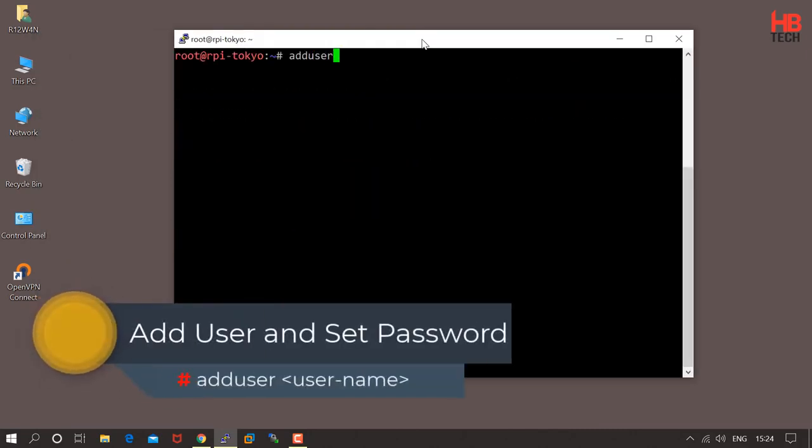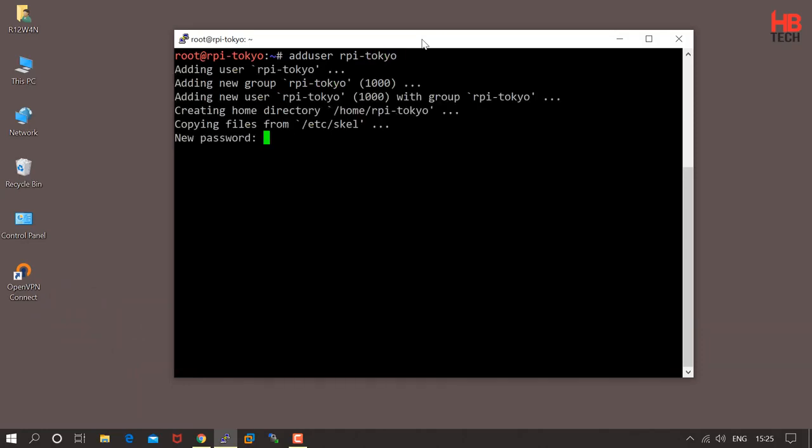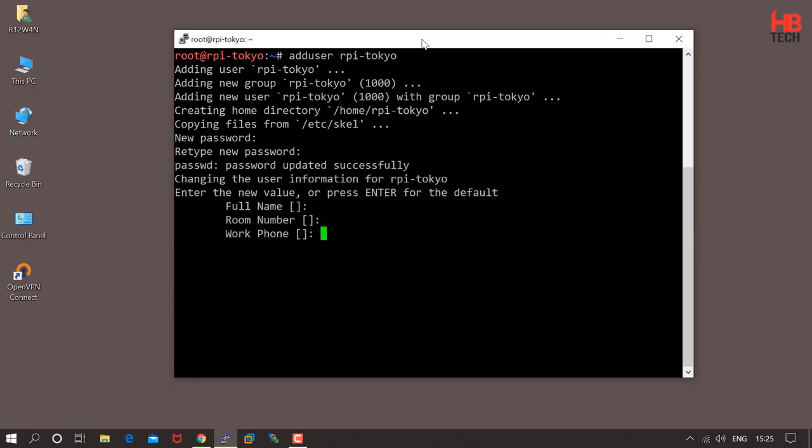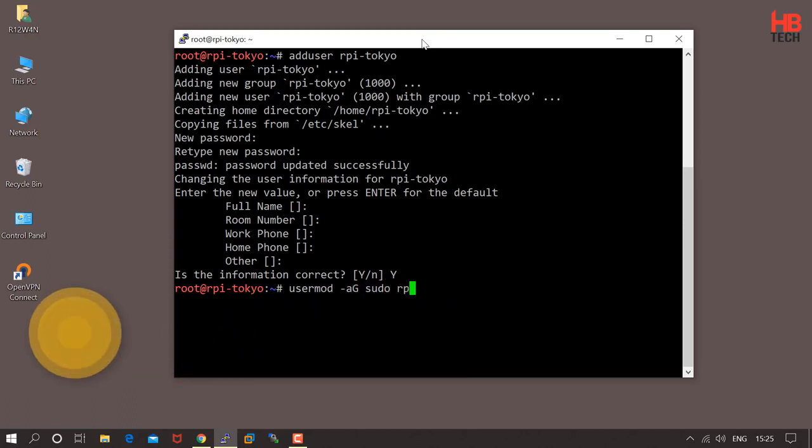Third step is to add a user and set up a password for it. Type adduser, username. Username could be anything, whatever you desire. This will prompt for a new password. Enter a new password and proceed. Press enter for the default. Done. Add the user to the sudoers list. For that, type usermod -aG sudo username. This will add our user to the sudoers list.